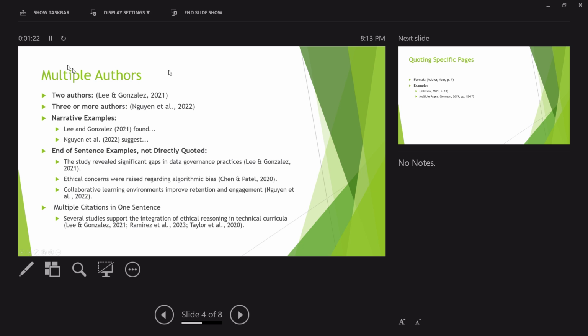What if we have multiple authors? Well, again, you always use the last names, no first initials. So you put an ampersand in between if you have two authors. If you have three or more authors, in APA 6, you would normally list all the authors' names in the first citation, then follow with et al. However, in APA 7, that changed, where you use et al. for the very first citation and then subsequently.